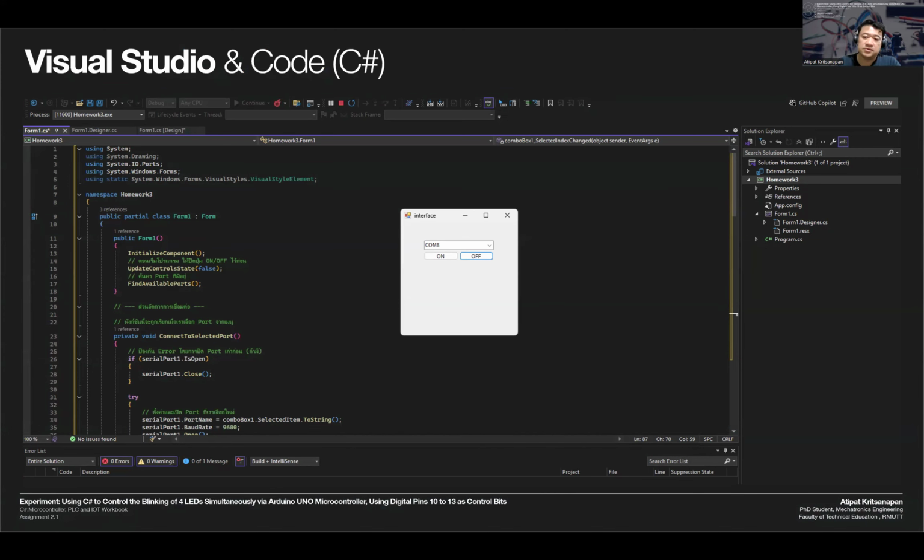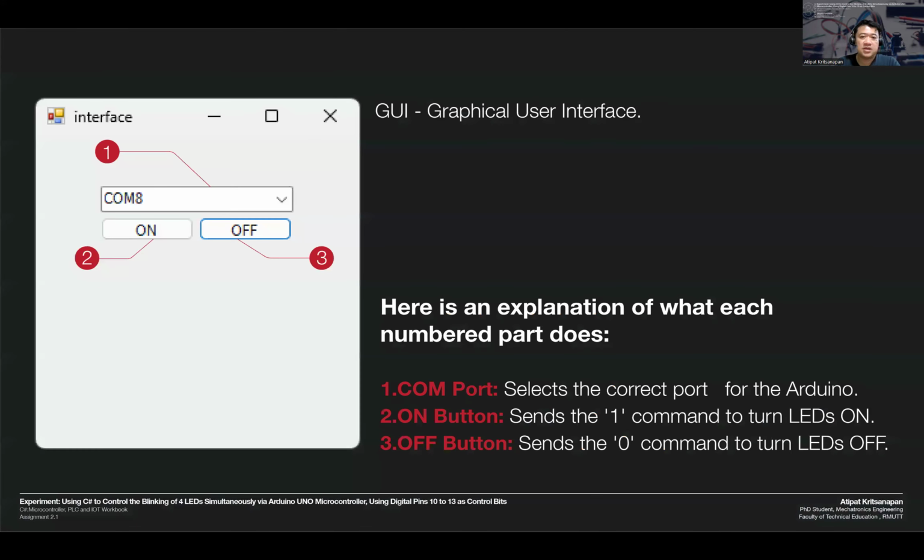Visual Studio code. Here is an explanation of what each part does. The COM port selects the correct port for the Arduino. The On button sends the 1 command to turn the LED on. The Off button sends the 0 command to turn the LED off.